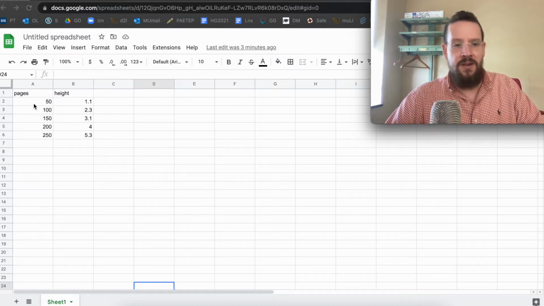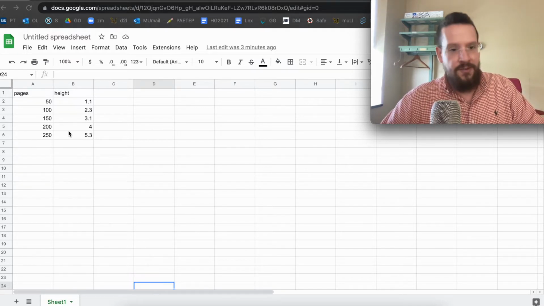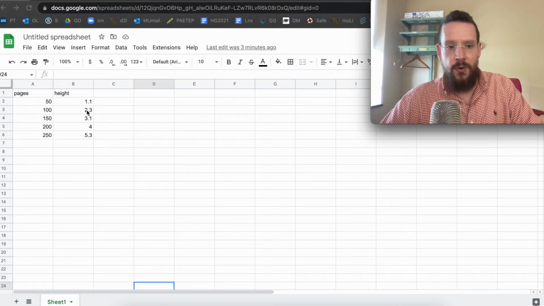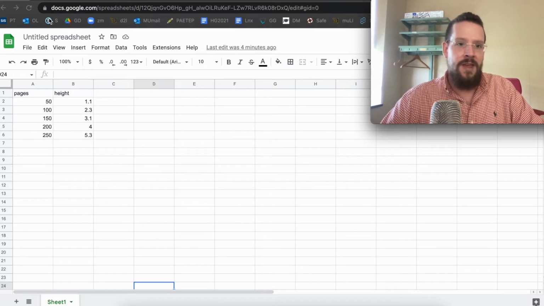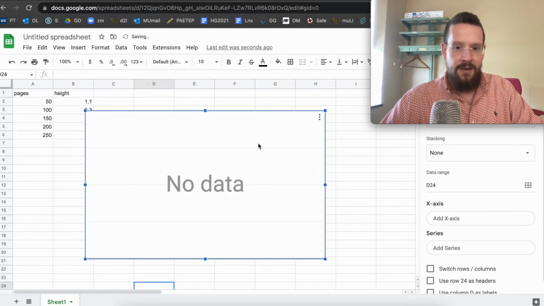So what you need here is your X values and your Y values. You want to do your X's first and then your Y's. These are your explanatory values, and these are your response values. So you want two columns here. And then once you have two columns, you just want to come up here to insert, come to the chart, no data. Okay, let's try this again.